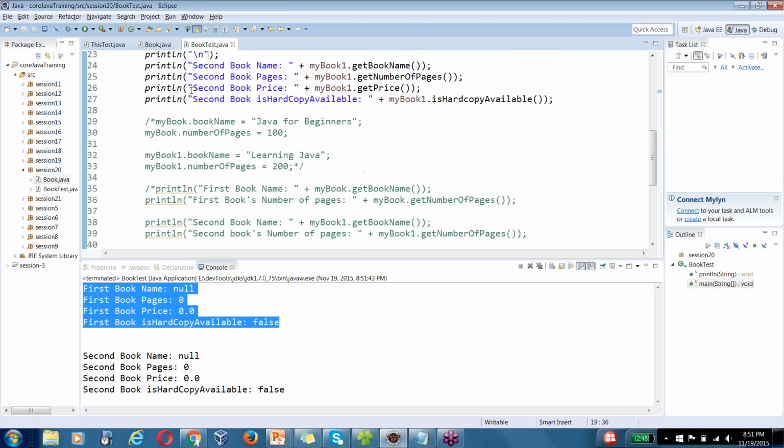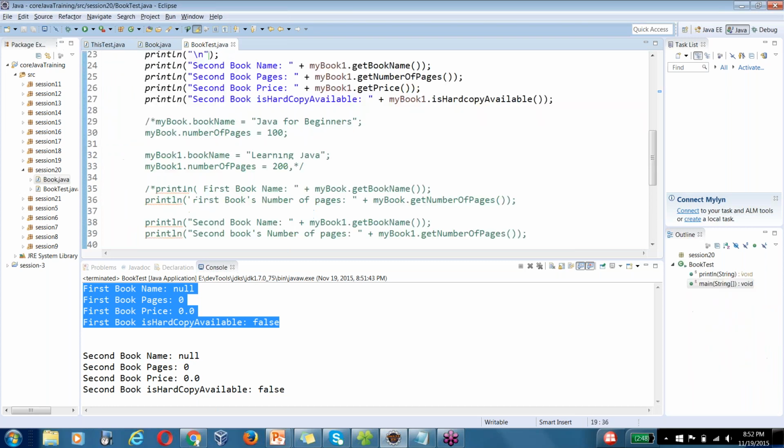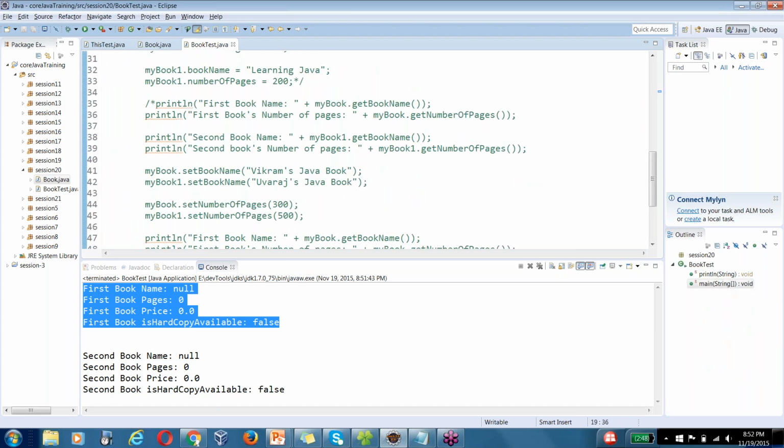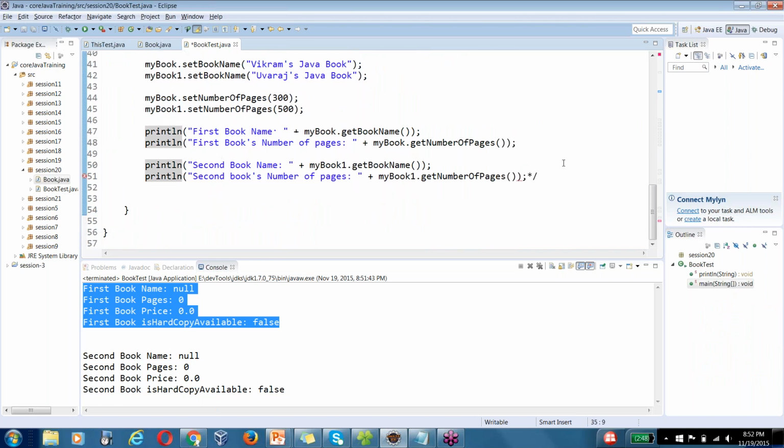Now we have made these things private. So we cannot access these variables outside of this particular class. So how can we initialize them? We can initialize them using setters and getters, right? So is there a way to get a default book when we are creating an object?